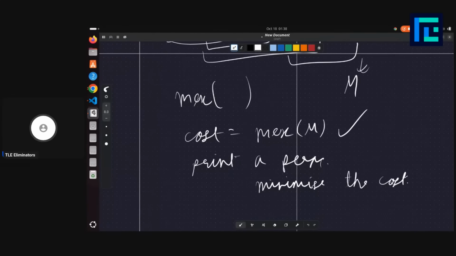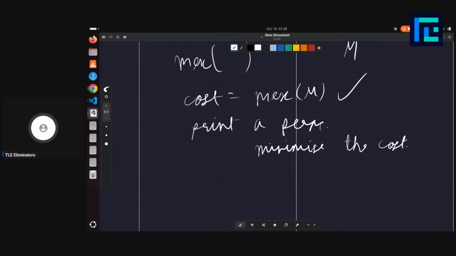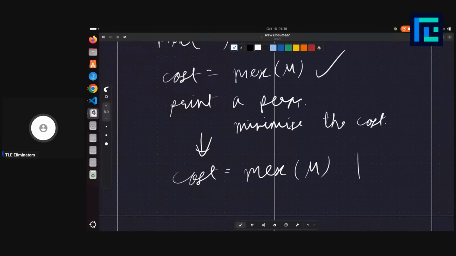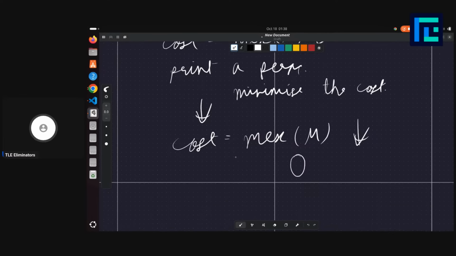So look at the bigger picture. First of all, just start by looking at the bigger picture. What is the bigger picture? It is: what is the cost? The cost is the max of something, and you want to minimize this. So what can be the minimum value of the max? It can be zero, right? Possibly it can be zero.